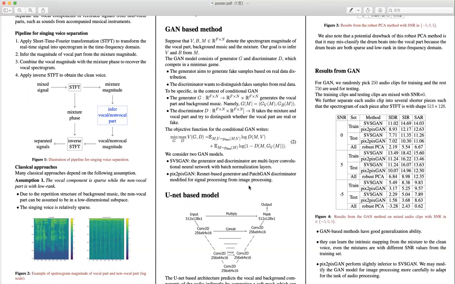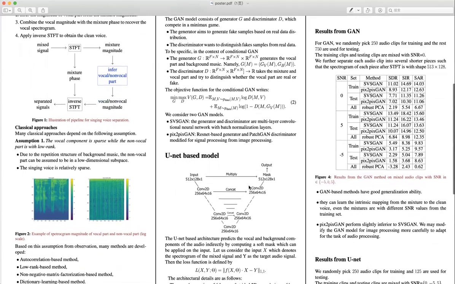Here we consider two GAN models. One is the SVSGAN, which is designed for the task of singing voice separation. The other is the pix2pix GAN. It is based on a ResNet generator and a PatchGAN discriminator. They are originally from a task for image processing, and I adapted it for signal processing.